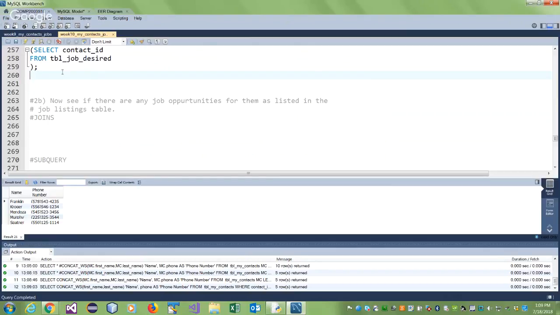You already had 2 tables joined. Now you need a 3rd table. It says, now see if there are any job opportunities for them as listed in the job listings table. So you already know who is looking for a job. You already know that. Now you want to check, is there a job for them in the job listings table? So it very clearly tells you that you have to join 3 tables. 2 you already were joining, you have to now join a 3rd table.